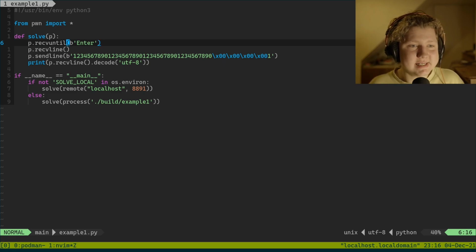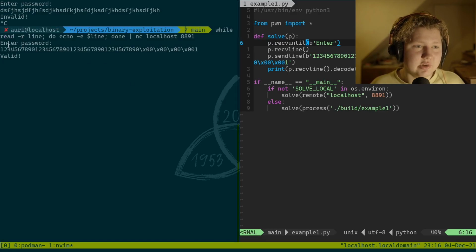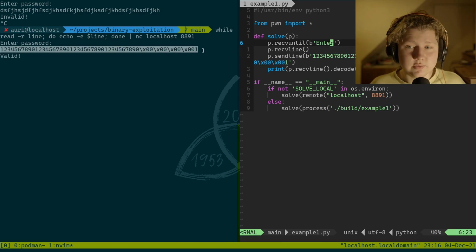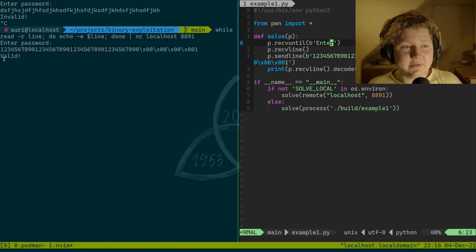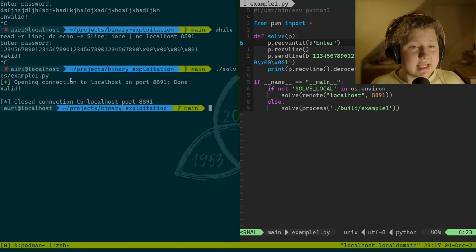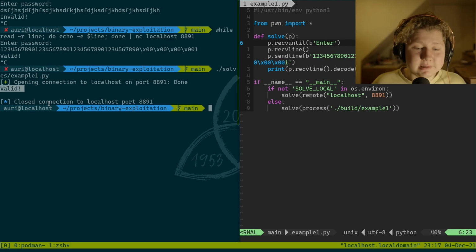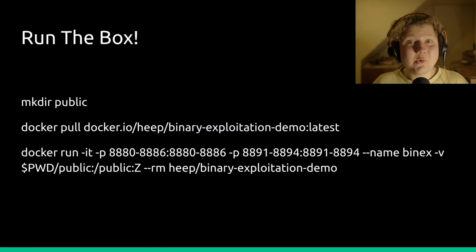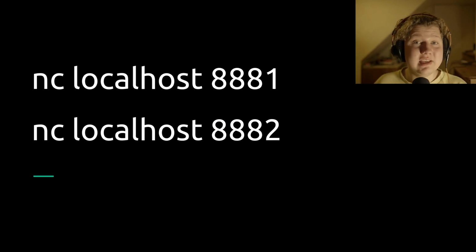We just wait until we get some input, like the enter password, and then we finish reading the entire line. And finally, we just send our input, which is right here, and then we just print the very next line. And if we just run example 1, as you can see, it runs and prints out valid. Now, there are 2 exercises that I'll leave up to you to do, and go try them out.